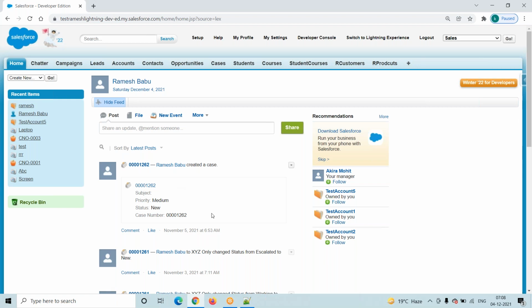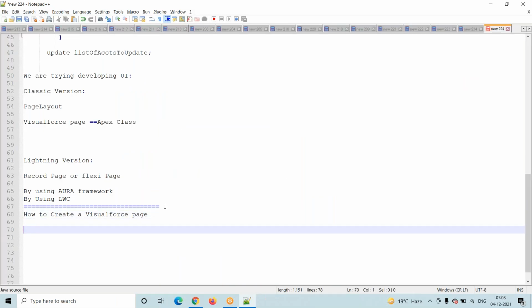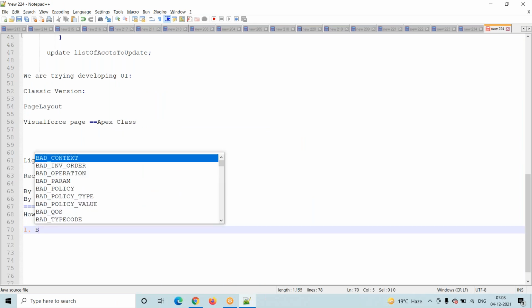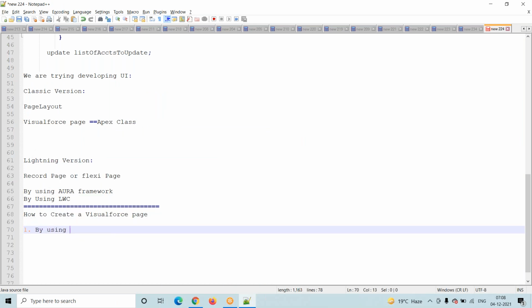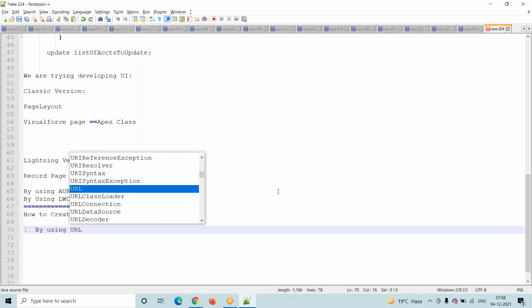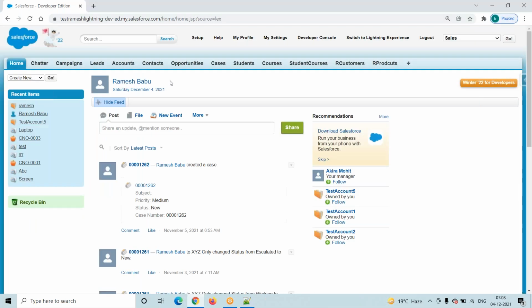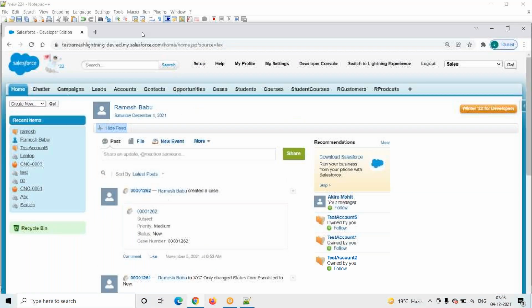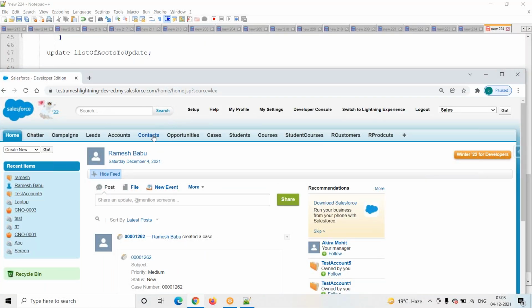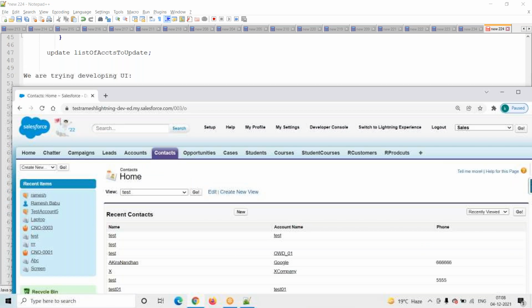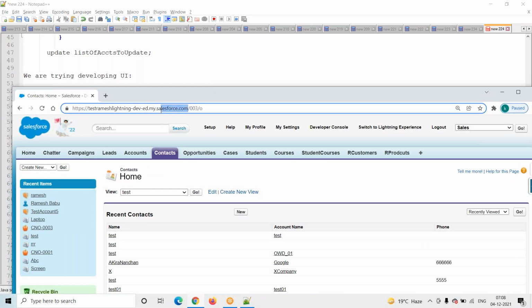How to create a Visualforce page? The first mechanism is by using the URL. We will go and create a Visualforce page by using the URL. See, this is the URL. By using the URL, we will create our Visualforce page. That is one mechanism.